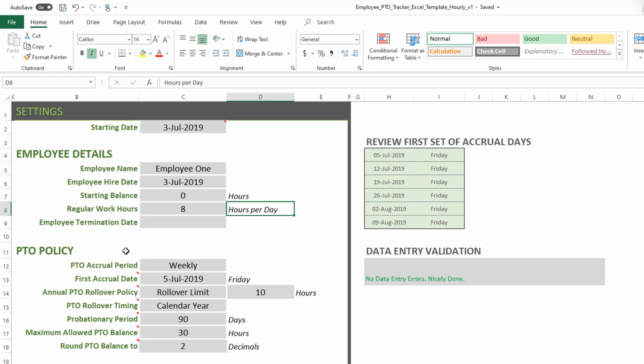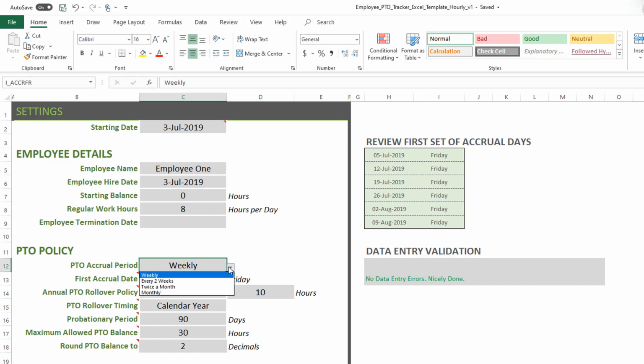The PTO policy, the PTO accrual period. I've covered all these settings options in the previous video, so I'm not going to go deep into what they are and what they mean. I'm going to focus more on what options the template provides. In terms of the PTO accrual period, you have 4 options. You can do a weekly accrual, every 2 weeks, twice a month, or monthly.